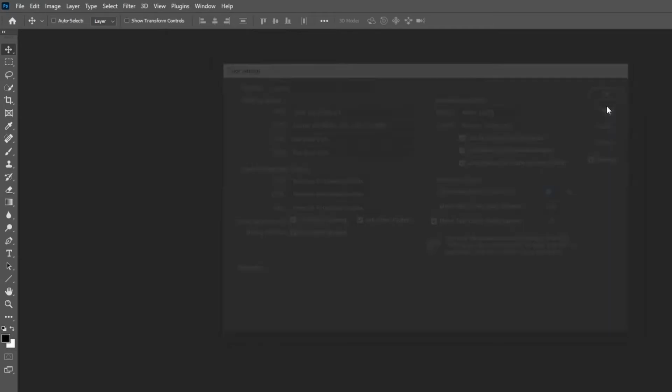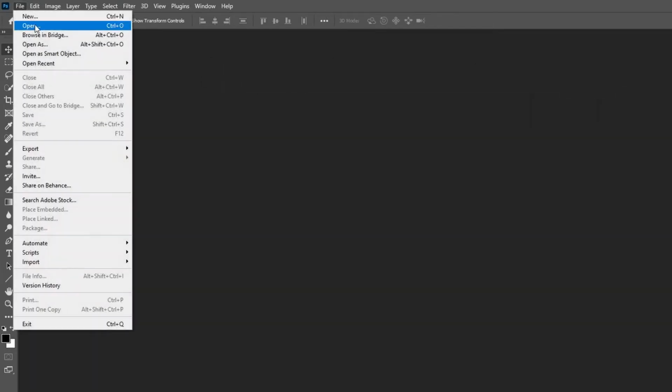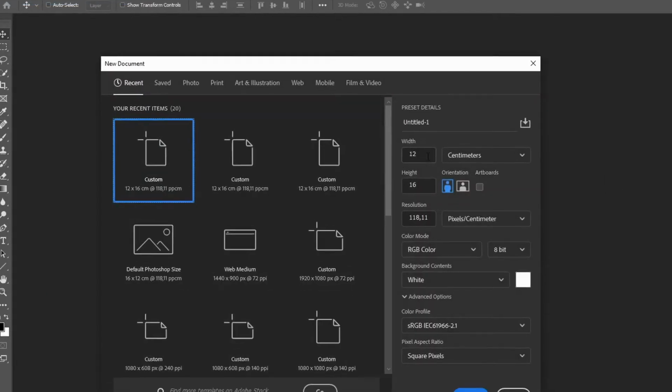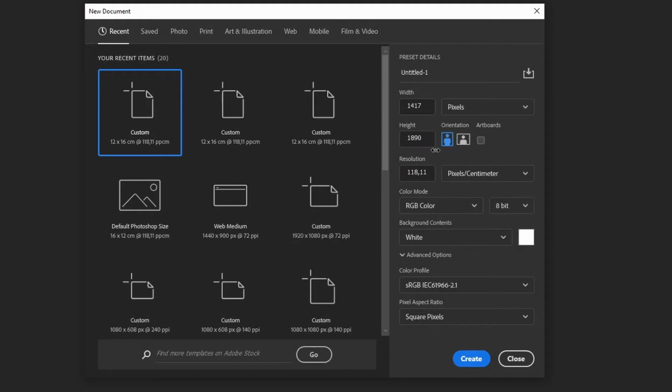Okay, so I will create a new document, a new image. Over here, let me go to pixels. And yeah, I think it's fine. I will not change anything here. I will just leave everything the way it is. You see over here is the sRGB color profile, so I'll hit create.